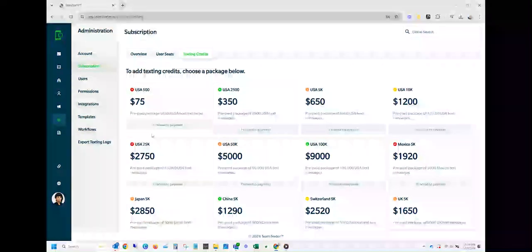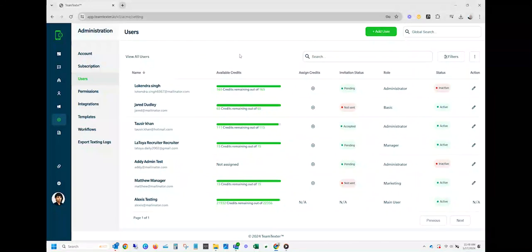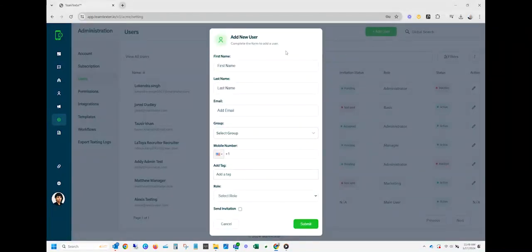Next is the Users section. Here you can add new users. A user is someone in your organization that will be using TeamTexter to text. You can manually add a new user by clicking the Add User button. You'll add basic information about the user, and you can even assign them a group. After adding a mobile number and any tags you may want, you'll assign them a role. Roles are a set of user permissions that dictate what a user can do inside of TeamTexter. You can also send them an invitation to log in to TeamTexter from the same screen.